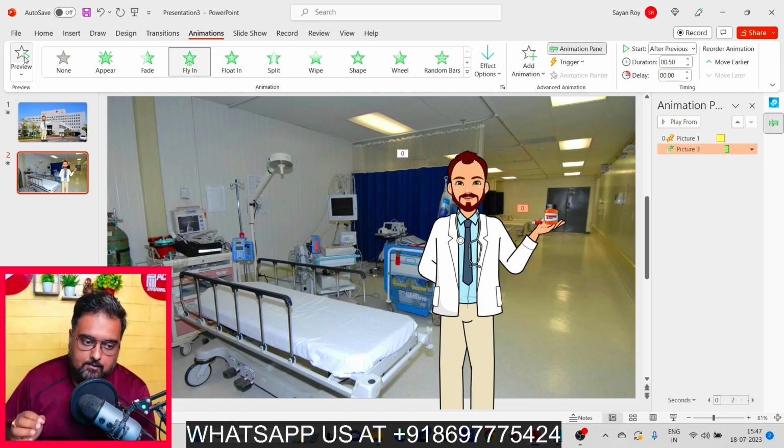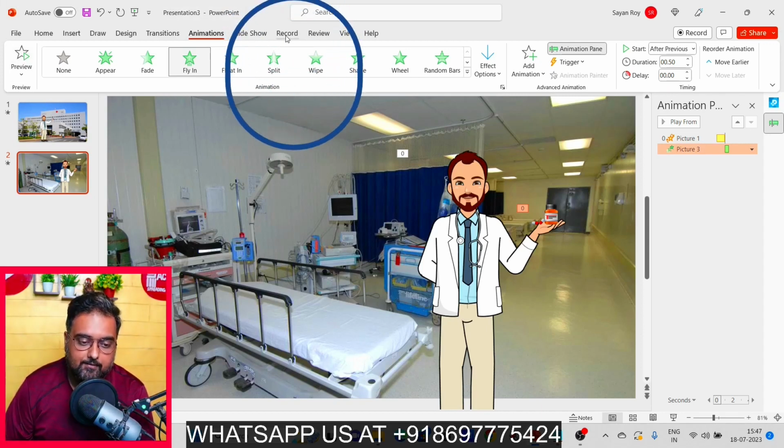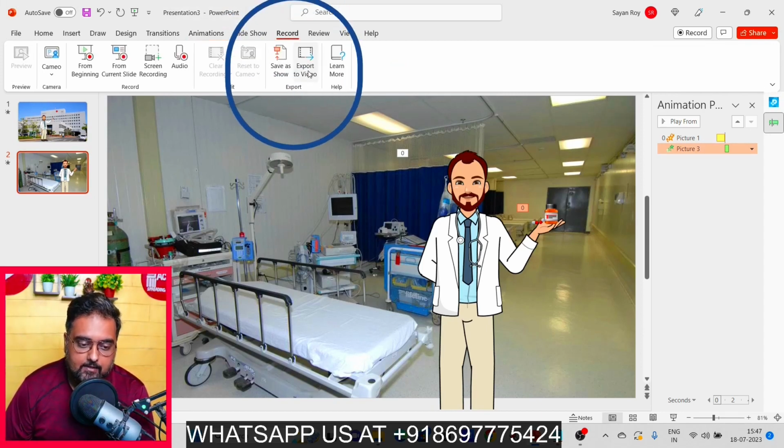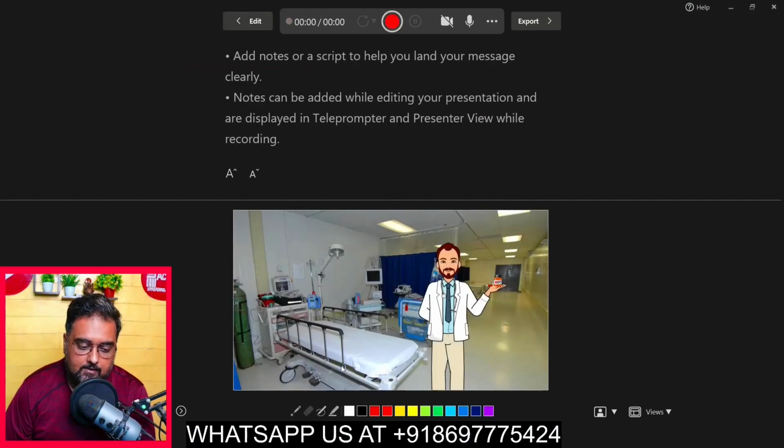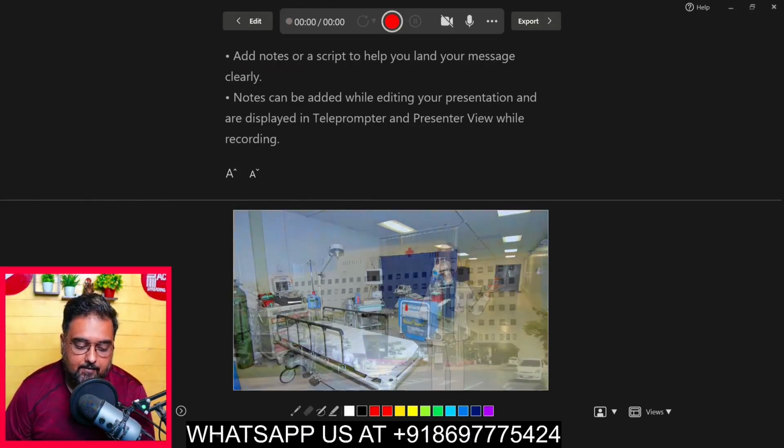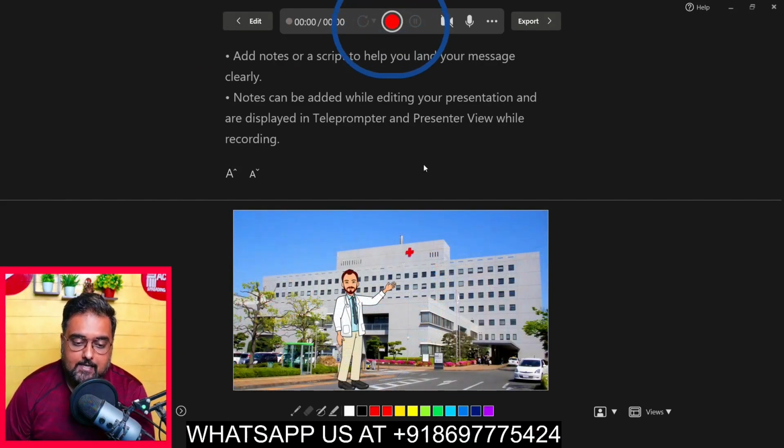Now the last part over here is giving it a voiceover. So for that, again, we will go over to something called record. Just go over there, and then you need to click on export to video, and in here we can click on record. This brings up this teleprompter kind of thing over here, and in here you can find the slides as well, right? So what we can do is just click on this start recording, and it will give us an option to record our voices right from the slides. So we can just click on this.